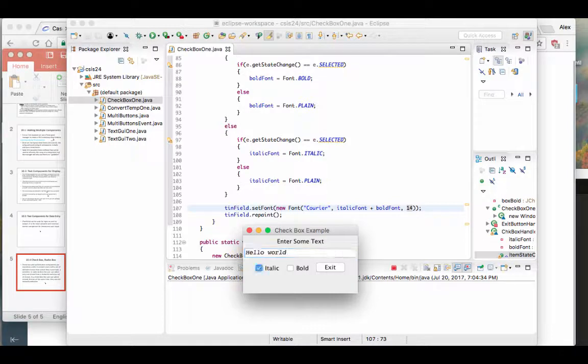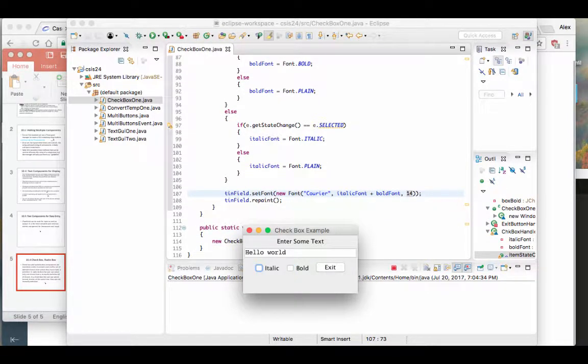If I hit italic, it goes italic. If I hit bold, it goes bold. I uncheck it, it goes back. I uncheck this, it goes back. Okay? And that's it. Questions?